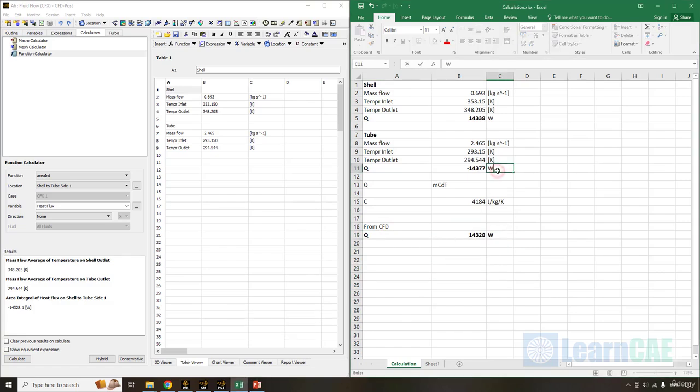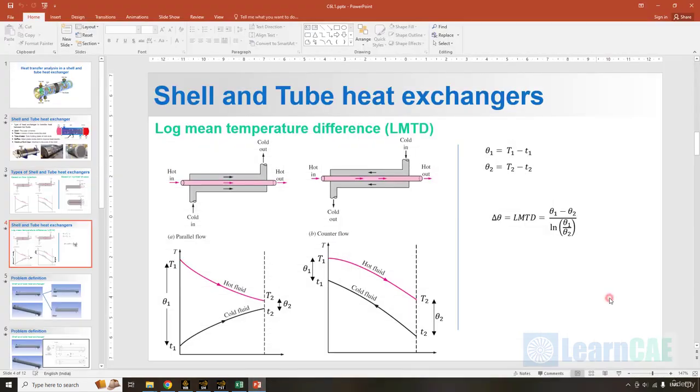Okay, next we shall calculate the log mean temperature difference. We can quickly revise that. The formula for log mean temperature difference or delta theta is given as theta 1 minus theta 2 divided by ln of theta 1 by theta 2, where theta 1 is the temperature difference on one end and theta 2 is the temperature difference on the other end. That is the difference between temperatures of hot end and cold end. Okay, we shall calculate them now.